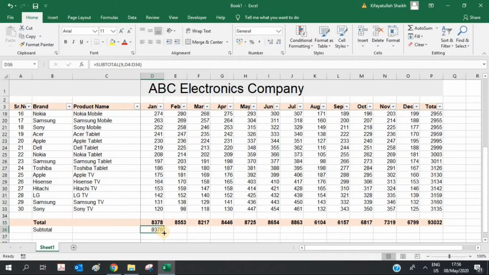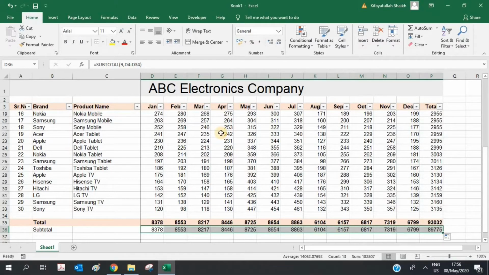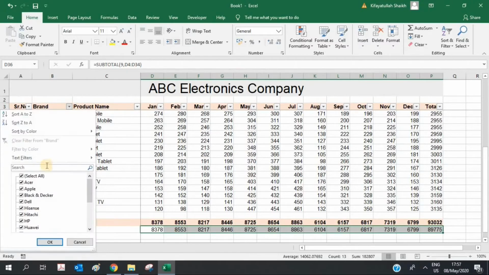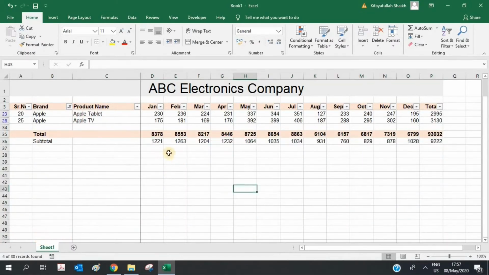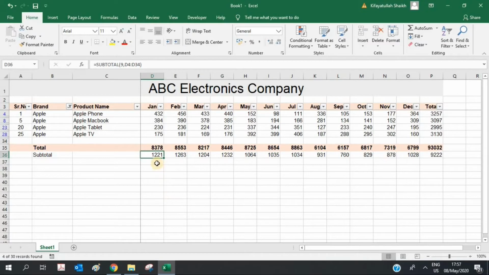So let me just drag this equation till the end and show you what will happen if I use the filter. So I will go to brands again, unselect because I want only one brand or multiple brands. I will select Apple and OK. Now you will see that the total is 1221. Let me just cross check it. I will copy these cells. I will go here and the sum is matching my subtotal.